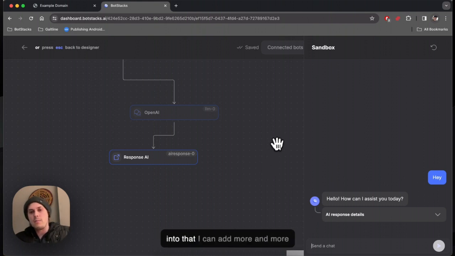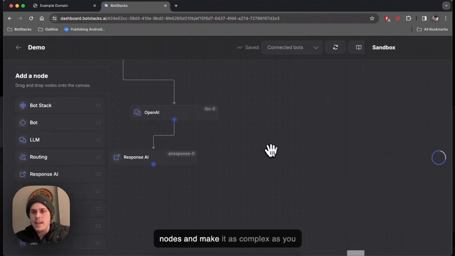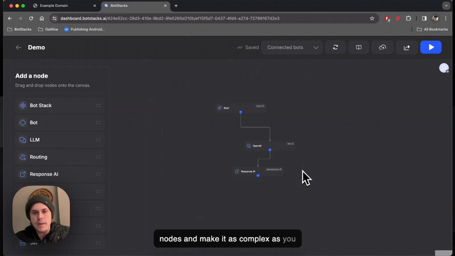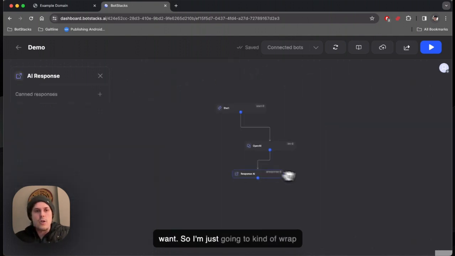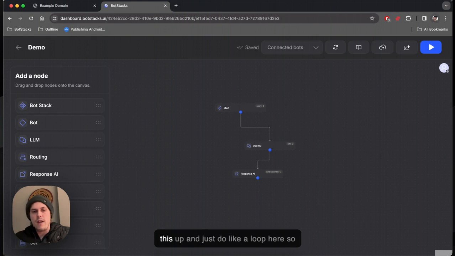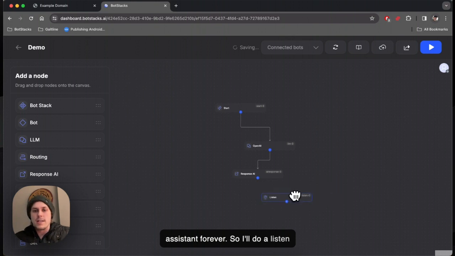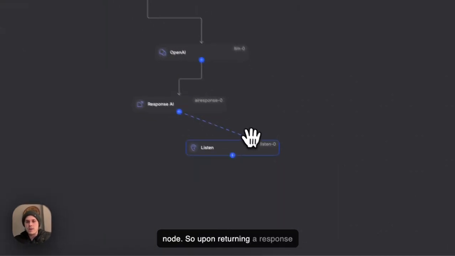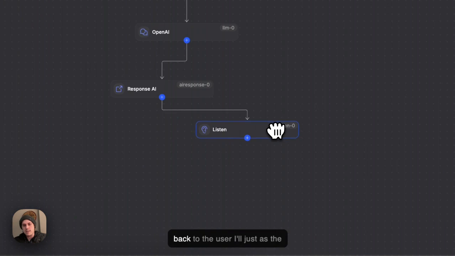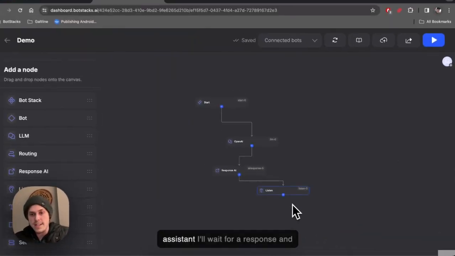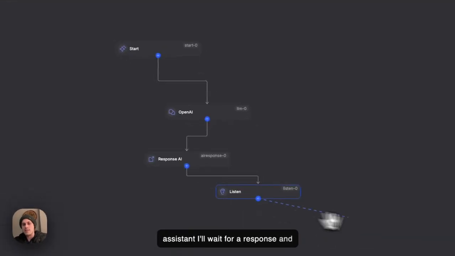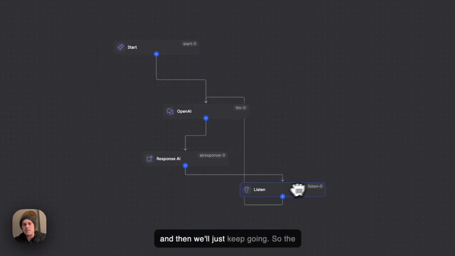If I want to get more into that, I can add more and more nodes, and make it as complex as you want. I'm just going to wrap this up and do a loop here, so I can just continue talking to my assistant forever. So I'll do a listen node. Upon returning a response back to the user, as the assistant, I'll wait for a response, and then I'll take that right back in, and we'll just keep going.